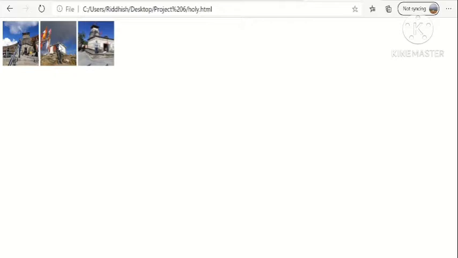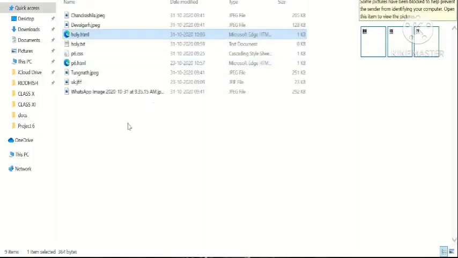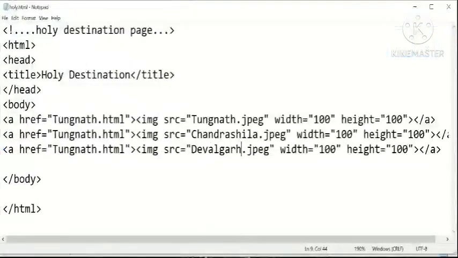So here we can see 3 clickable images, but we have not done the further programming. So we need to add more HTML pages which correspond to these 3 images.